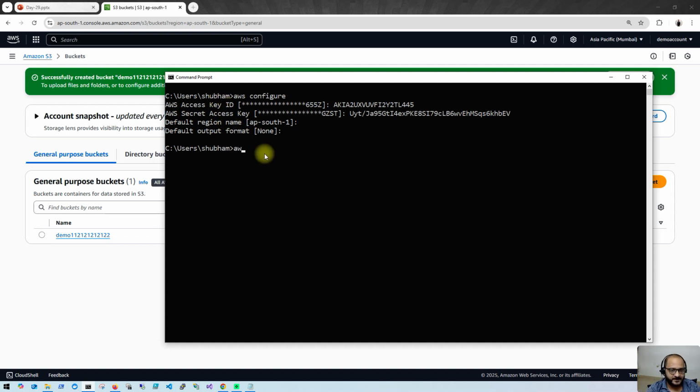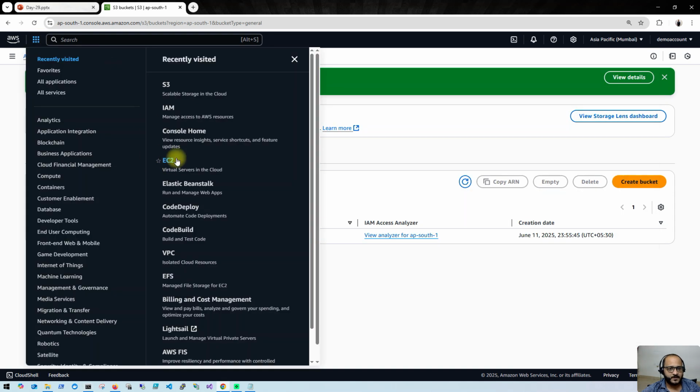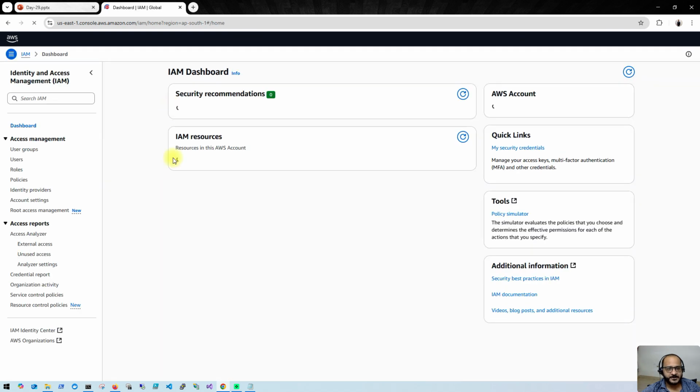So what I will do is run aws s3 ls. It will not work because these keys don't have access to S3. You can see it's not authorized. So what I will do, I'll go to my IAM user and we will assign a permission.